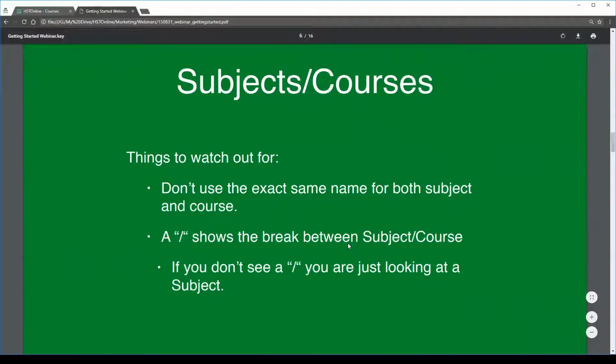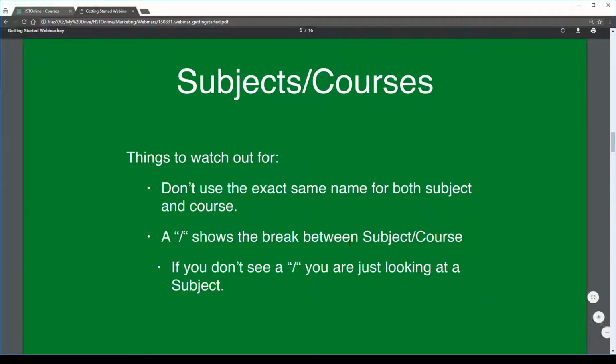Now, a few things to look out for. We definitely don't recommend using the exact same name for both a subject and a course. So for example, if you had the subject language arts, I would not recommend also creating a course called language arts, because it would be confusing. You definitely want the naming to reflect the specificity, right? So you want the name of the course to be more specific than the subject. So again, even if it's language arts 101, that's more specific than just language arts. So definitely think about how you're naming things as well.